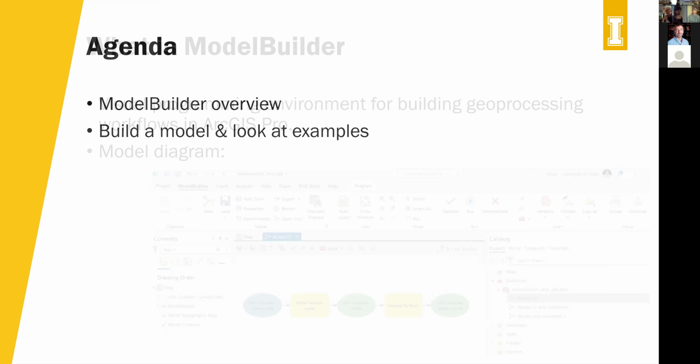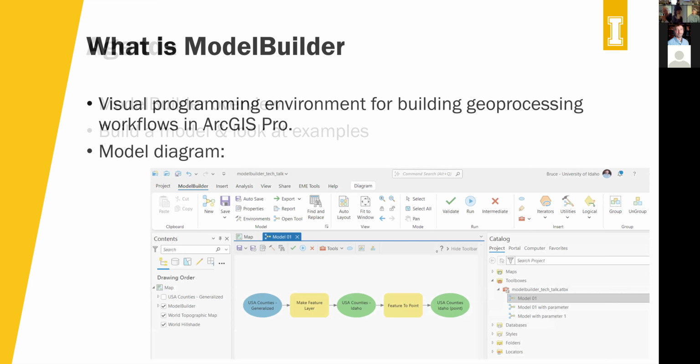So what is ModelBuilder? Esri refers to it as a visual programming environment, but it helps us build geoprocessing workflows in Pro. And the model diagram that they refer to is, once you launch ModelBuilder, you see the model display area and all the tools that are available within it. So their language for that layout is a model diagram.